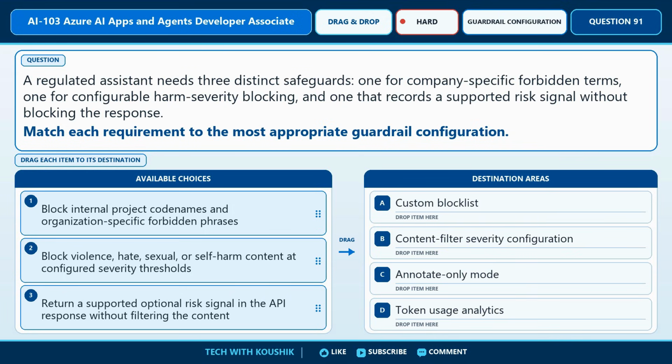The items to be placed are: Source 1. Block internal project code names and organization-specific forbidden phrases. Source 2. Block violence, hate, sexual, or self-harm content at configured severity thresholds. Source 3. Return a supported optional risk signal in the API response without filtering the content. The target positions are: Target A, custom block list. Target B, content filter severity configuration. Target C, annotate only mode. Target D, token usage analytics.